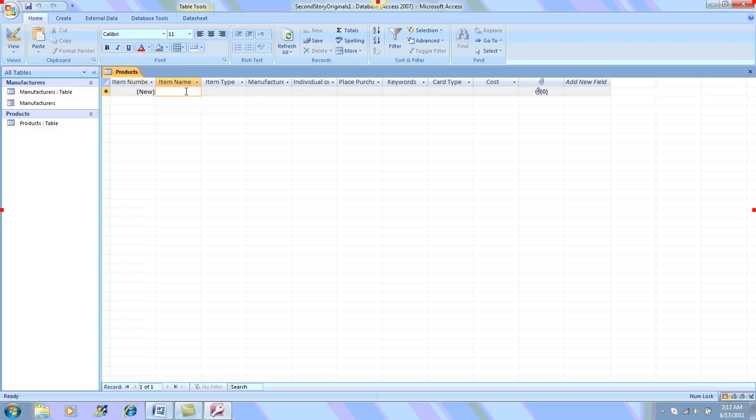Our first product, the item name is Cowboy Snowman. And the item type is a rubber only stamp. The manufacturer is High Hopes. And we're going to click our drop-down box here, and we're going to select it's an individual and click OK.